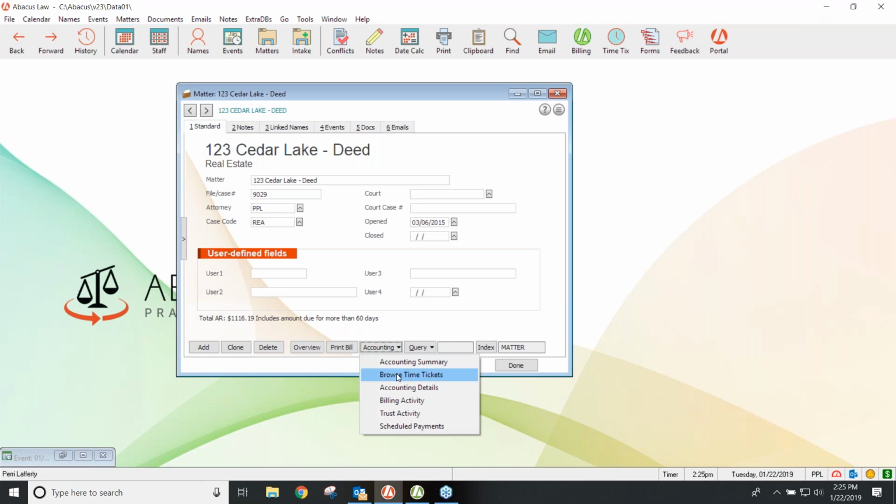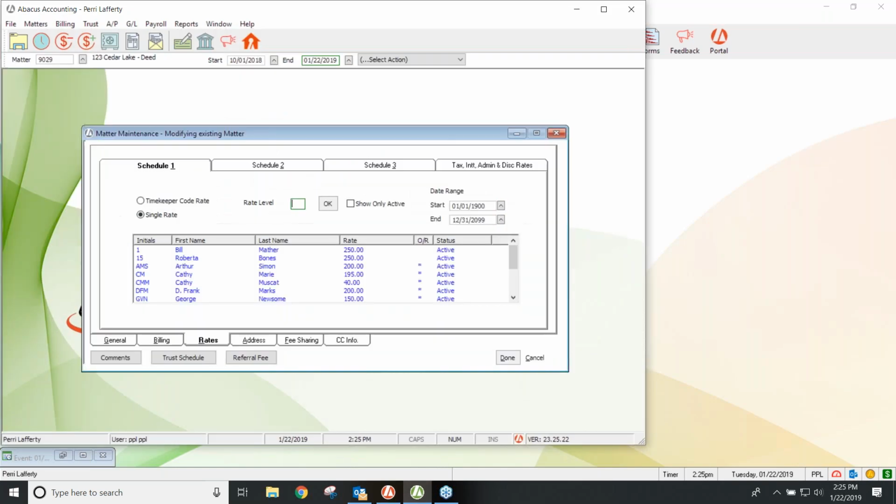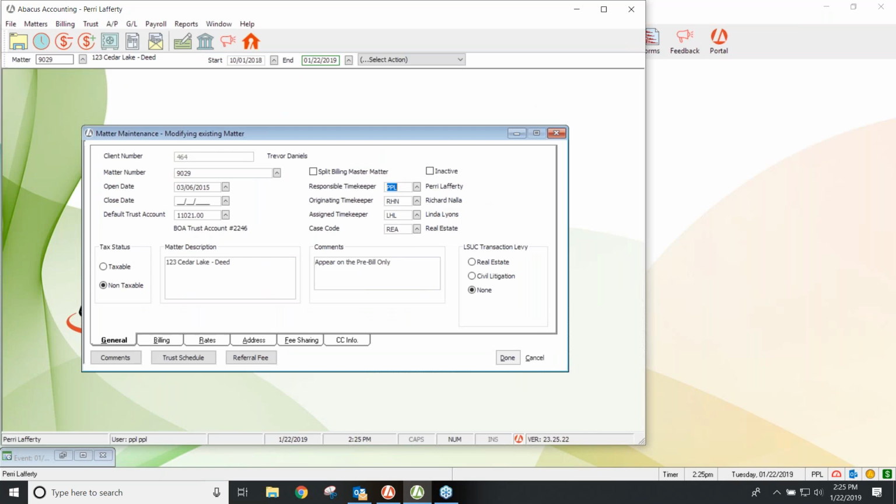Next, what do we have? Accounting details. Now, if y'all have been working within the program in Abacus and you know a little bit about Abacus billing, you know this is what we call matter maintenance. We're actually in the billing and accounting program looking at this. Abacus opened it up for us. These are all the details about the case as far as who's working on it. Well, not necessarily who's working on it. That was not a good thing to say.